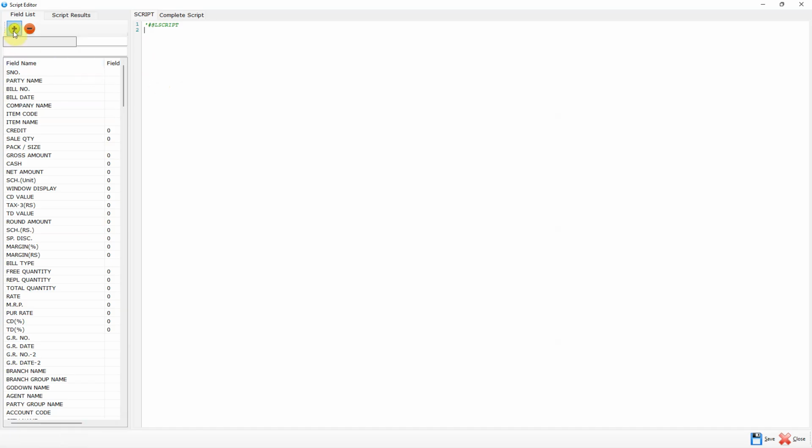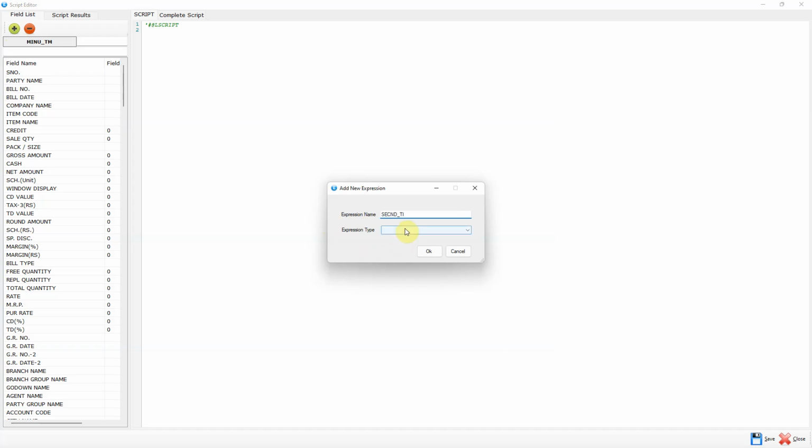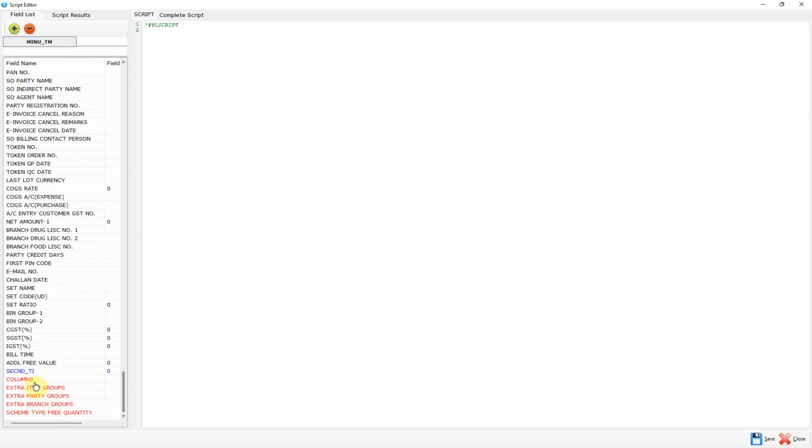To define a new expression, simply click on the Add New Expression button indicated by the plus sign. Enter the expression name and select the type, either text or numeric, depending on the nature of the expression. After that, double-click on the newly created expression to insert it into the script editor.